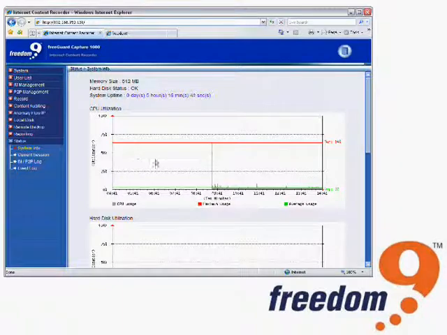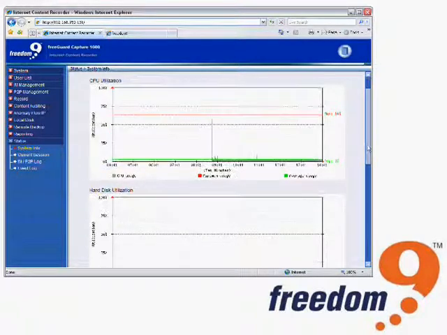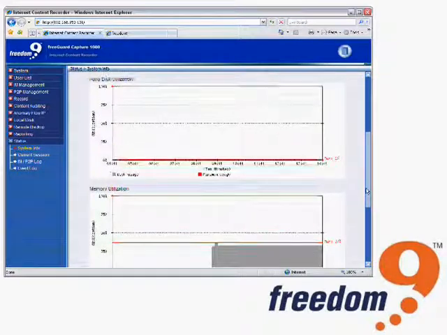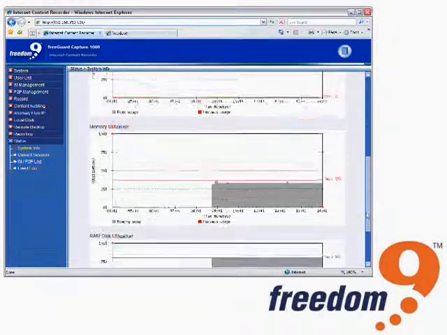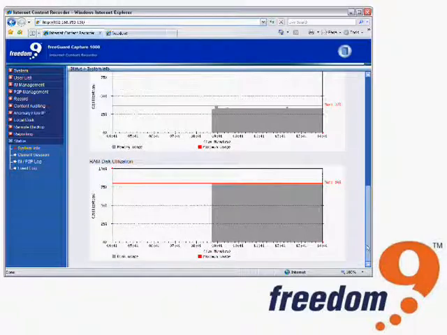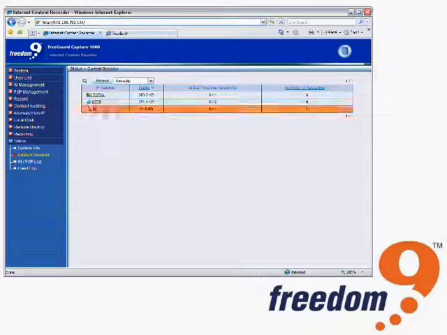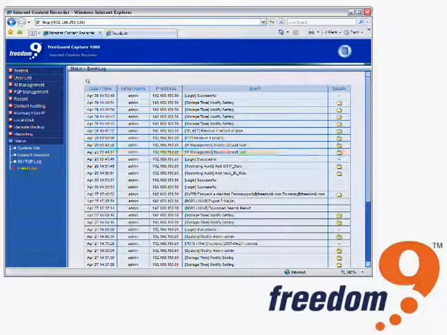The last section in our demonstration is the status page, where we can view system resource usage, such as CPU, memory, RAM disk, and hard drive usage, by maximum peak or average utilization. We can show you current sessions that show all the sessions that are going through the box, whether they're HTTP, instant messaging, peer-to-peer, or otherwise.